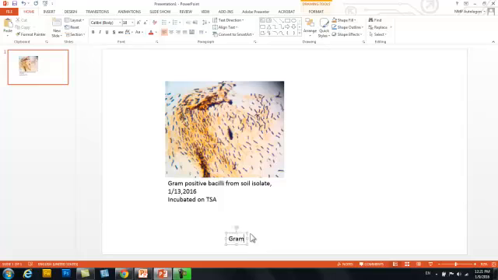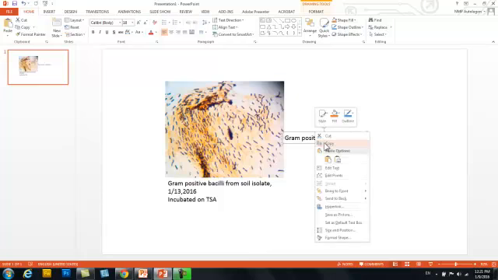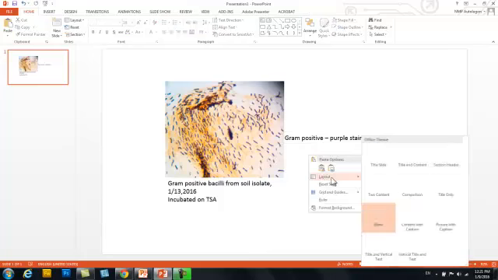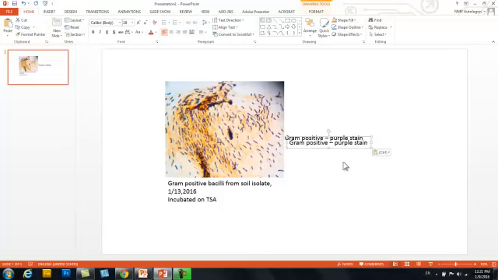And I'm going to put gram-positive purple stain. And I'm going to put this over where it's not interfering with the picture. And now I can either go up here and insert another one, or I can copy this. If I right click on this, I can get copy as an option. And then I left click and I hit paste. I'm going to pull that down and I'm going to put bacilli rod-shaped cells.